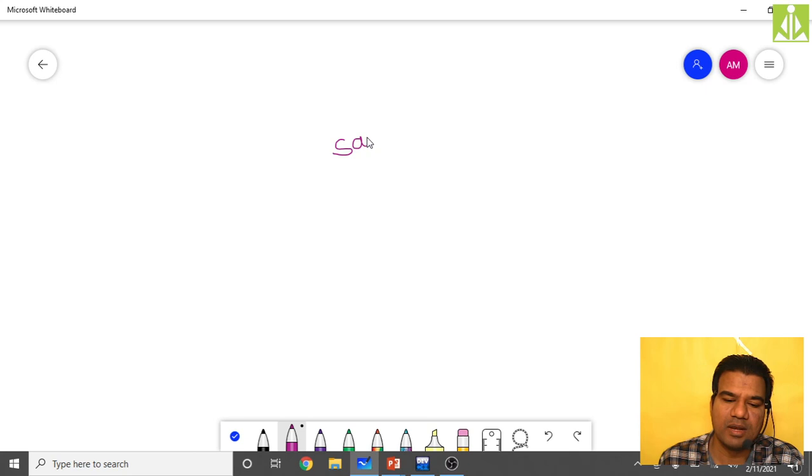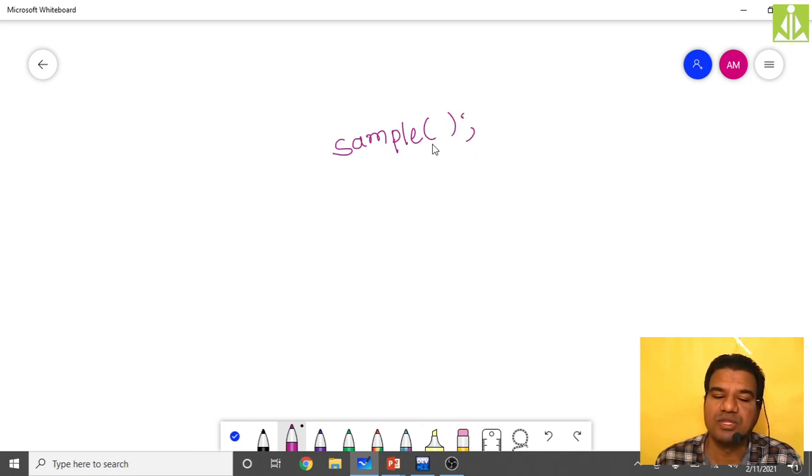So sample, SAMPLE. This is my function. Being a function, we have to put an open bracket, close bracket, and at the end you have to put the semicolon. So when you do the declaration, what are the things we have to specify?